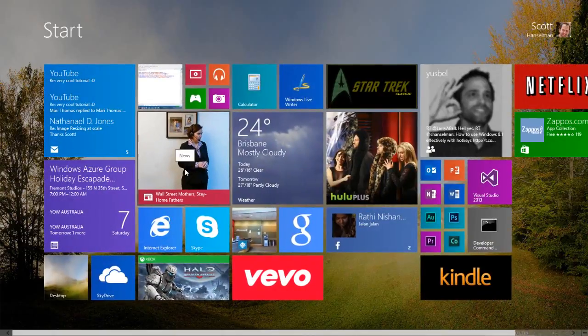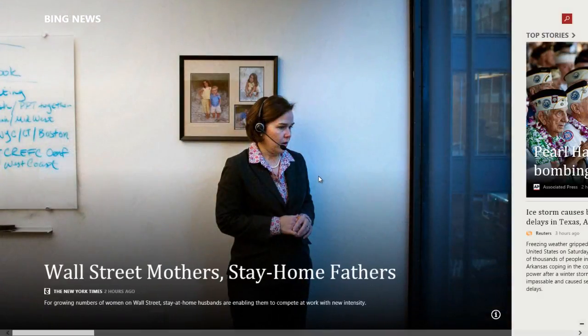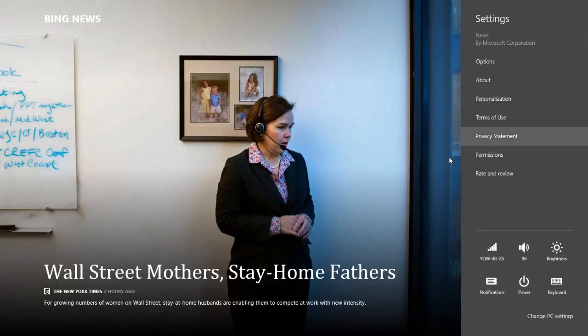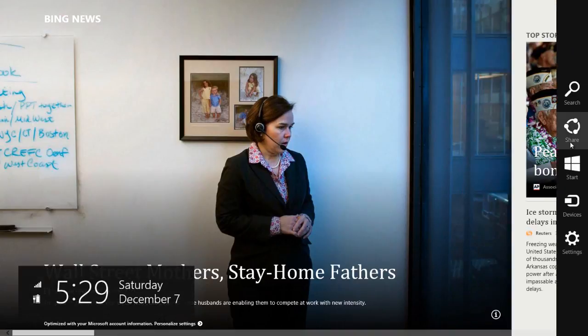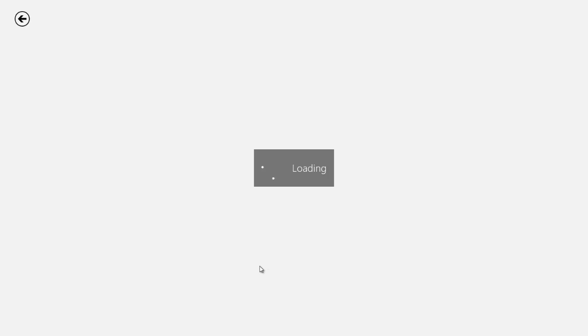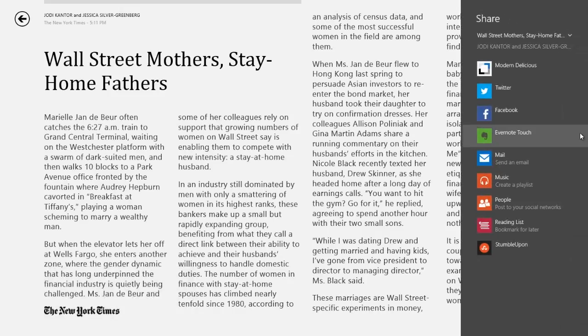One of the other things that people don't realize about Windows 8.1 is that full screen applications can share with other applications. So for example, if I load up the News app, I can come down on the right corner here, and that brings up this Charms menu. I can go and affect the settings of the News application. But I can also say Share, and Share is super useful. So let's open up an article, and I'm going to say Share.